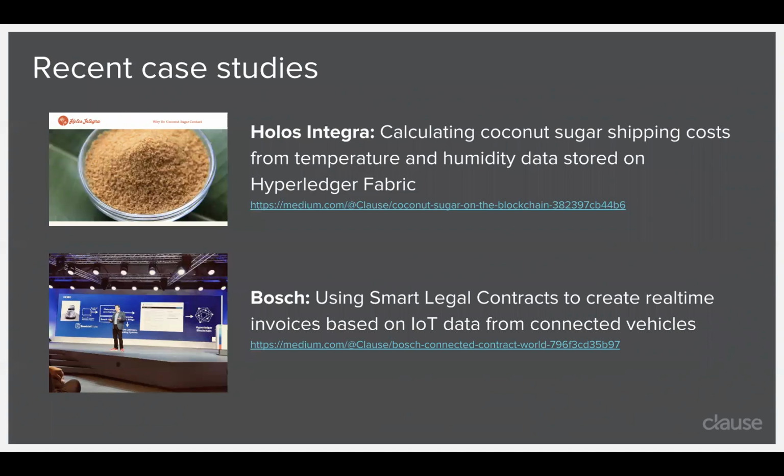Then we took the temperature and humidity data from the data logger and fed it through a smart legal contract. That smart legal contract calculated some penalties or the cost of the shipment based on the conditions of carriage. This was a proof of concept that we could process real IoT data from the shipment, successfully store it on a blockchain, and then route it through a legally enforceable contract. We've written up that use case on our blog, so feel free to check that out.